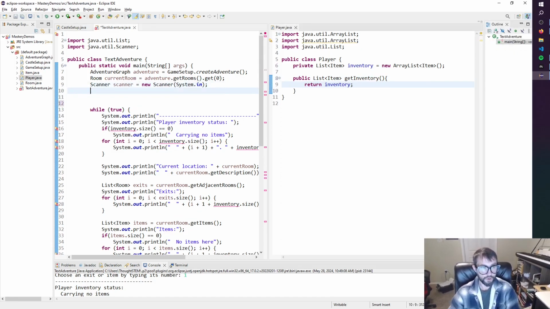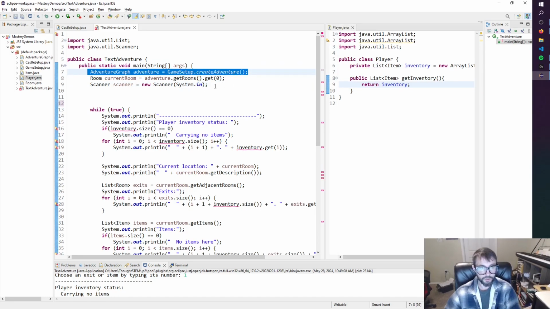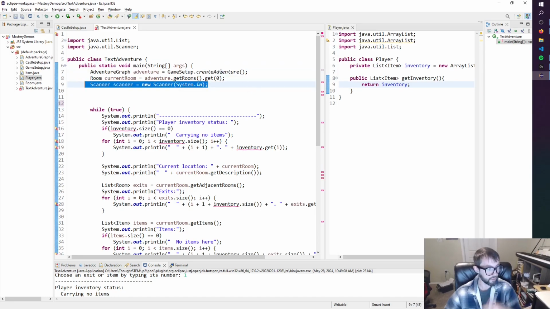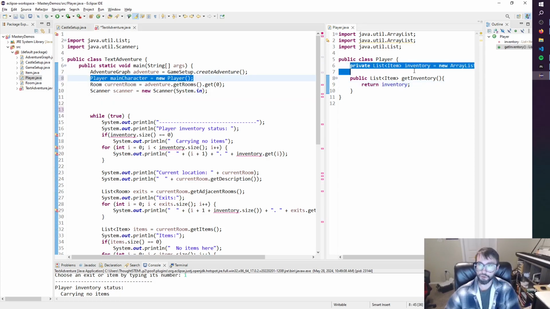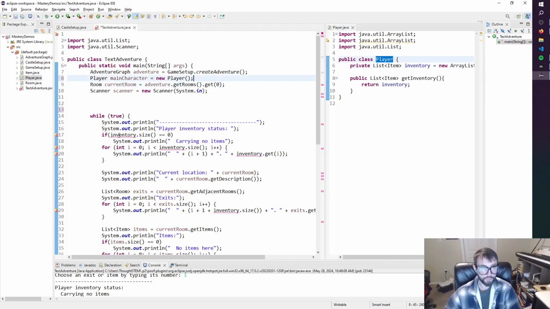And then over here, just like we set up the adventure and our scanner and all our global stuff for running the game, let's also make a player and call it main character. I'll just say new player. Doing that, creating a new player, is also going to create a new inventory, since that's an instance variable inside of the player class. So we're still creating an inventory.